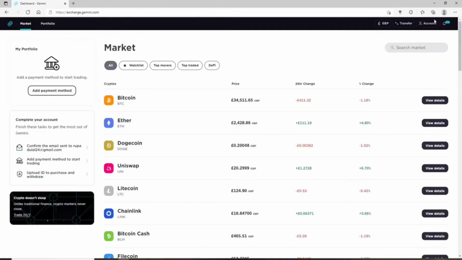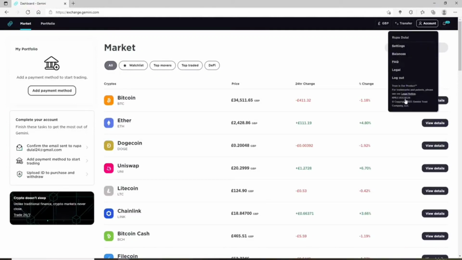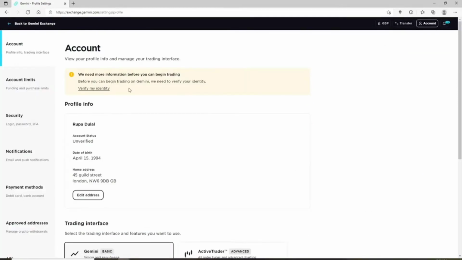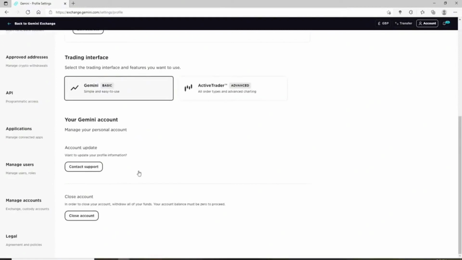From the home page of Gemini Wallet, go and click on the Account button at the top right corner. This will bring up an expanded menu. Simply select Settings from the options. Now you've landed in your profile info page. Scroll all the way down and at the bottom you'll be able to see a button that says Close Account.